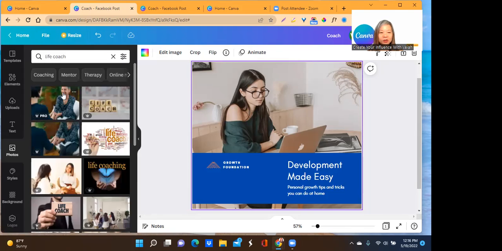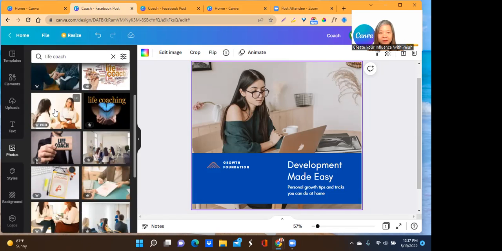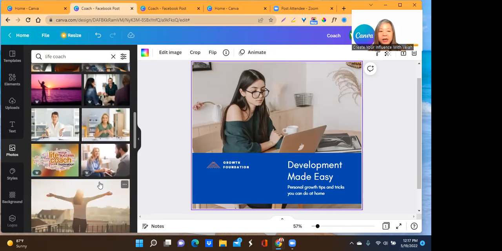So life coach. So here you have options like life coach, but as I mentioned earlier, the ones with the pro or a logo mean they're only for a paid account. So what you can do as a free account, you just have to find some like this one. This one is free, so we can use that one. Let's try that one.